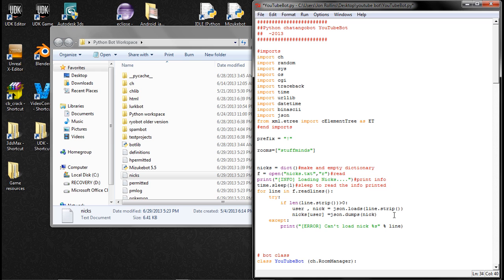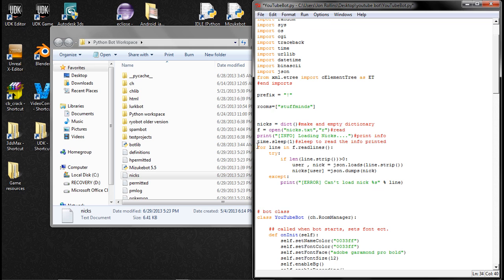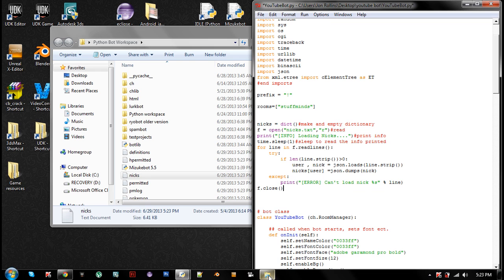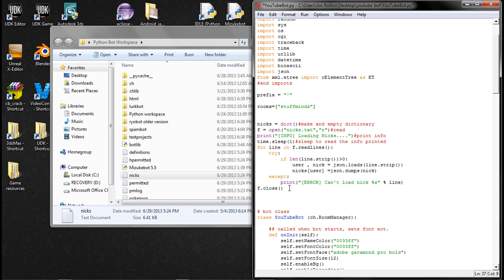Alright. Moving right along. So now we have our file loaded. Now we have to f.close, and that's basically, we opened it, and then we did our stuff, we loaded information, we dumped it into our array, our dict, so now we're doing close, okay?